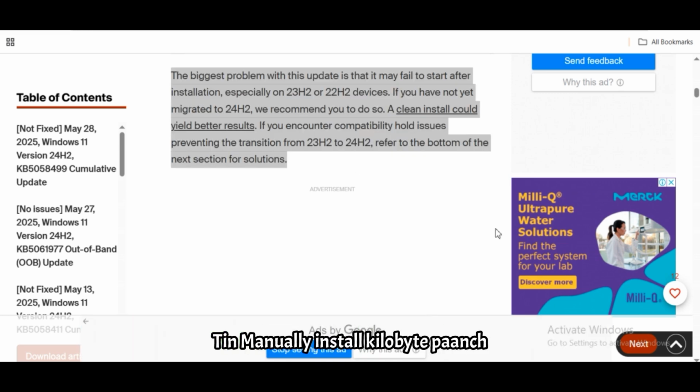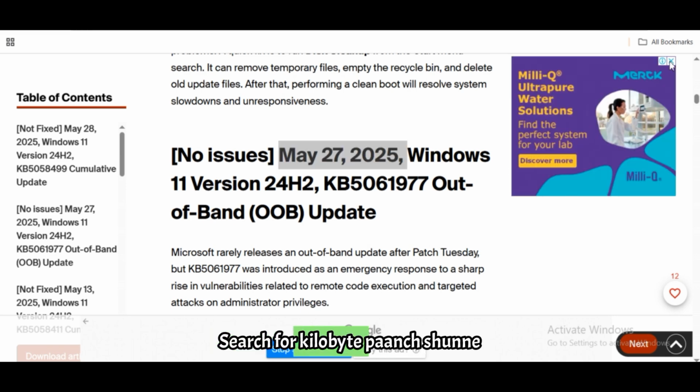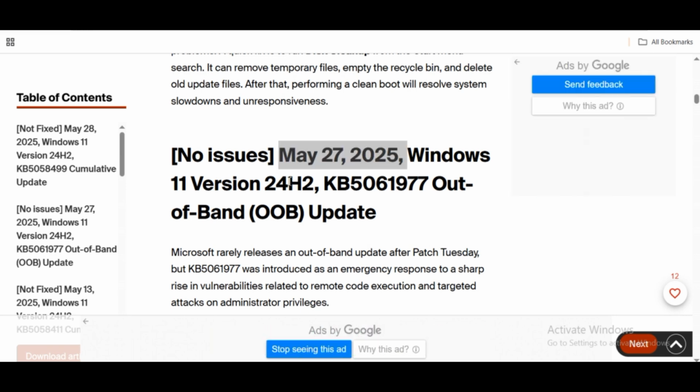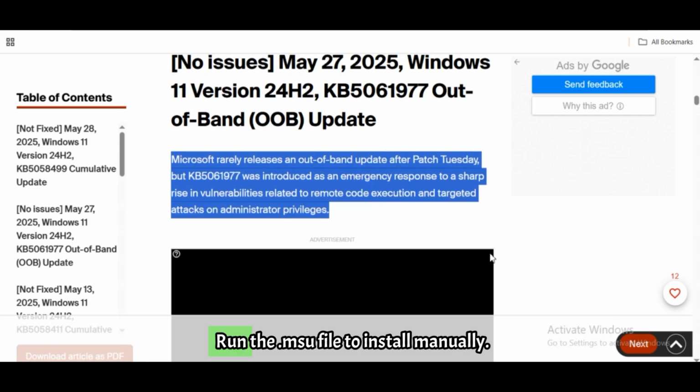3. Manually install KB5058499. Visit Microsoft Update Catalog. Search for KB5058499. Download the correct version, ARM64 or x64, for your system. Run the .msu file to install manually.